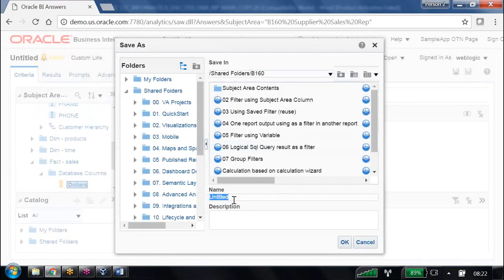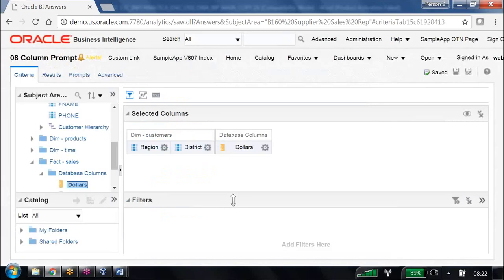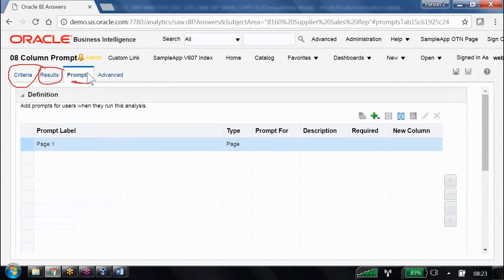We are learning the eighth one here, which is called column prompt. So I am giving the name 08 column prompt. Now we know criteria, we are aware of it, and we are also aware of results. What we don't know is prompts. Let me click on prompts here.